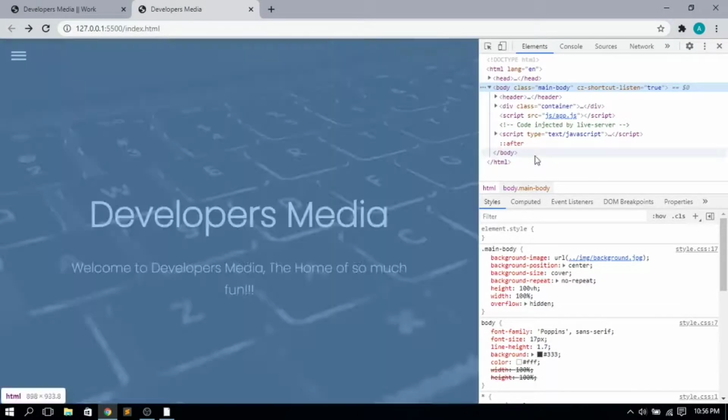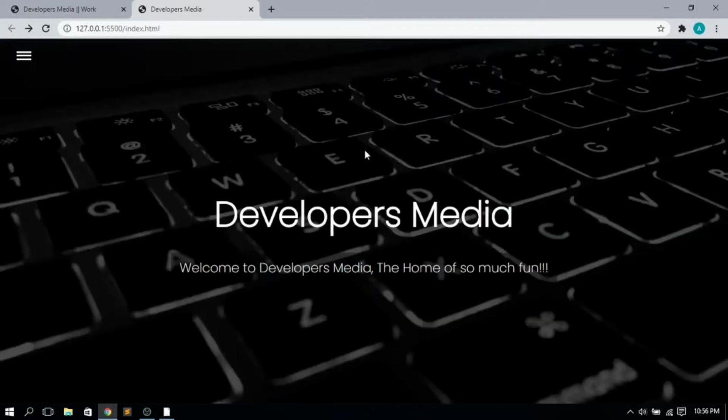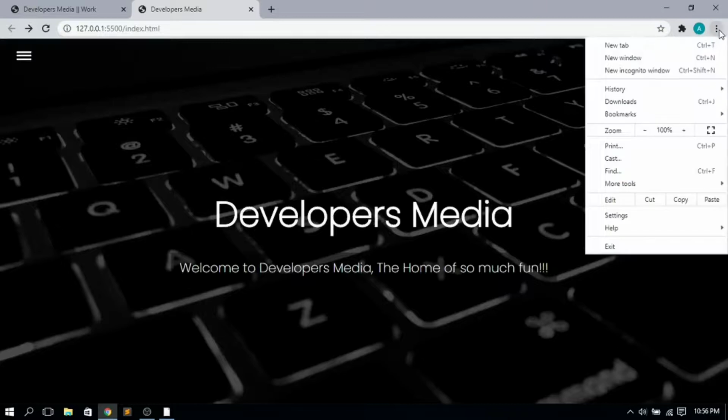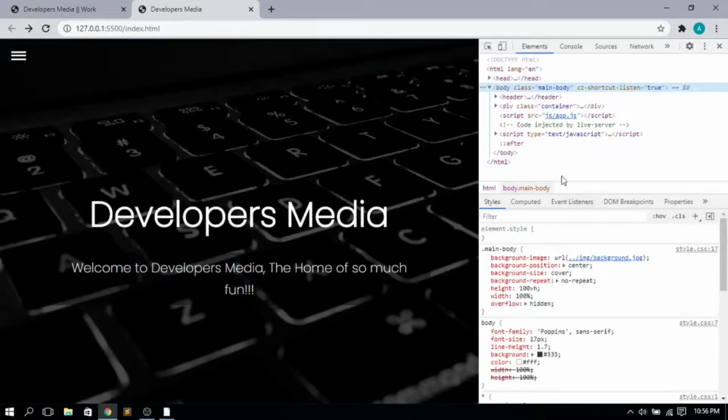To open your developer tool, I forgot to say in the first place, you can open it with F12. You can just click F12, or come to this three-dot line and go to more tools and developer tools. Then you can open.